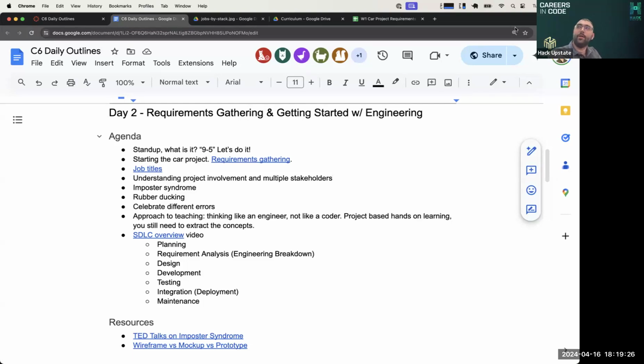So I put "celebrate different errors" on here. I was pretty sure cohort 1 was going to put this on a t-shirt, because I said it so many times through that cohort that it almost became a catchphrase of mine, right? So celebrate different errors. What does that really mean?